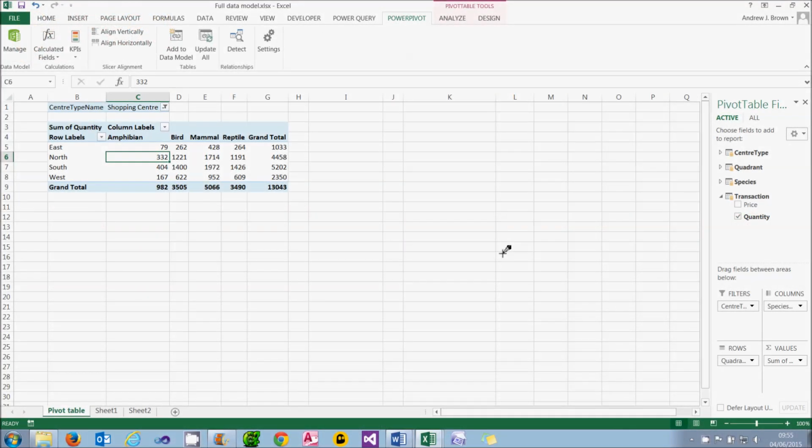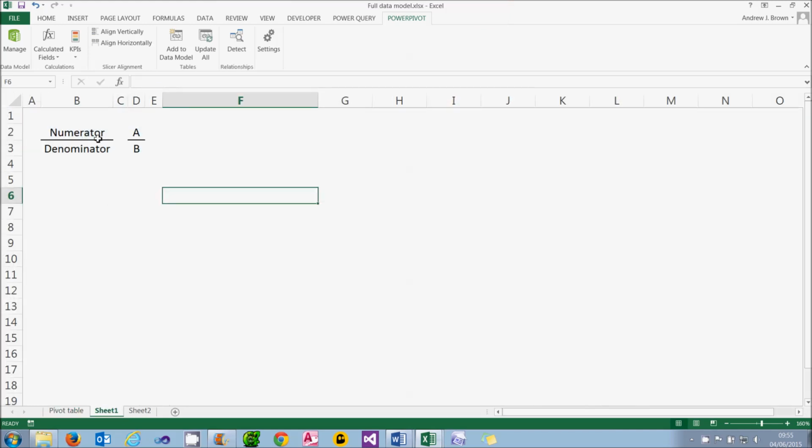What I want to do now is to work out the ratio of the number of transactions for any shopping centre to its square metre area. Presumably the higher the ratio, the more successful the shopping centre. In terms of fractions, you can express them as the numerator over the denominator, or just a over b.